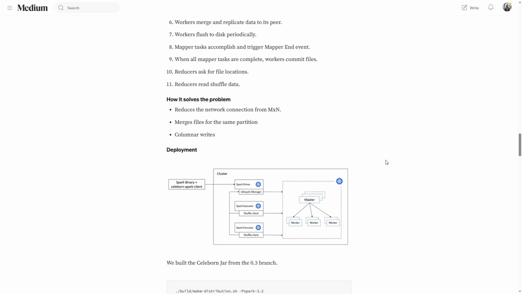So how does it solve the problem? It reduces the network connections from m cross n to only n, where n is the number of workers. It merges the files for the same partition. So instead of having many small files, it will have bigger files, and the files are written in a columnar fashion rather than on a row basis, which earlier was the case.